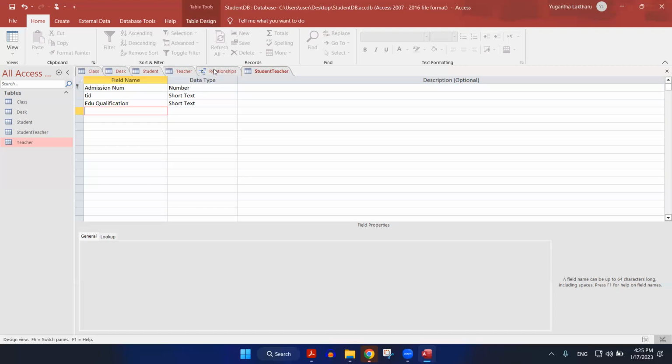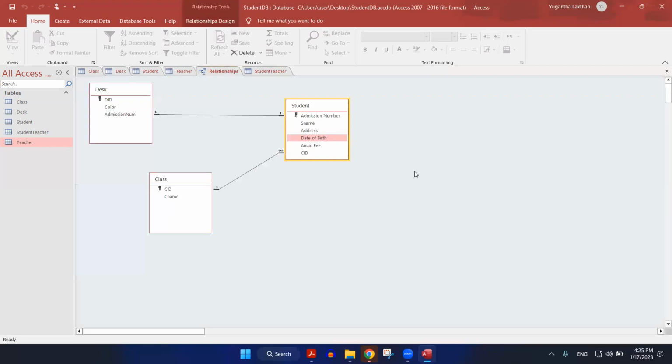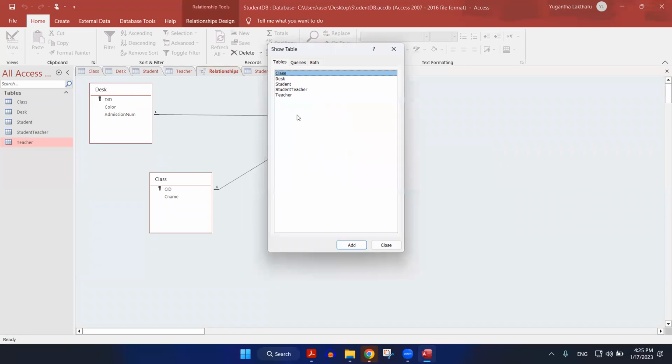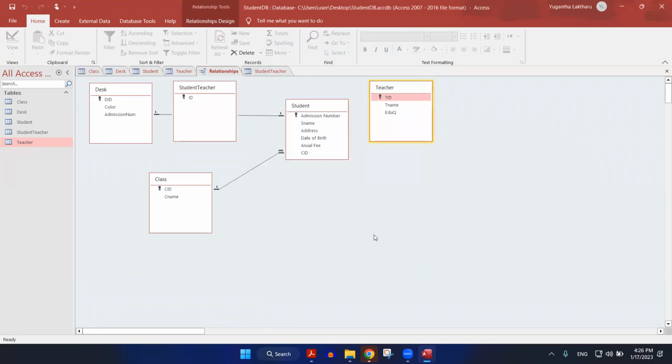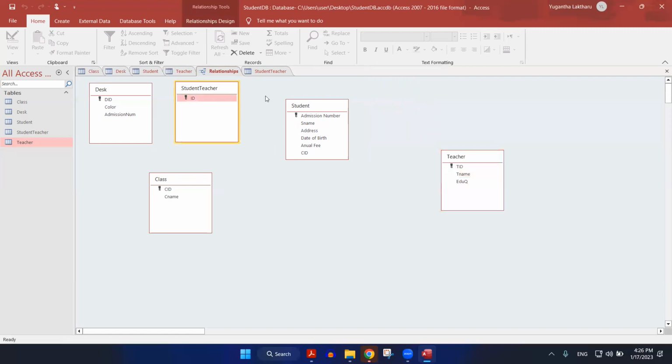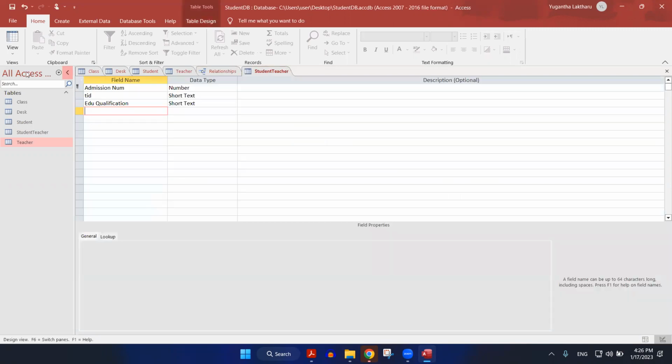Right, so now I can go for the relationship. Then I can click show table. There I'm going to take student teacher and teacher. So we know this table, the student teacher table, is there due to the relationship that we were building up. It was a many-to-many relationship, right? So that means... we couldn't put it, did we? Yes, we haven't saved it.